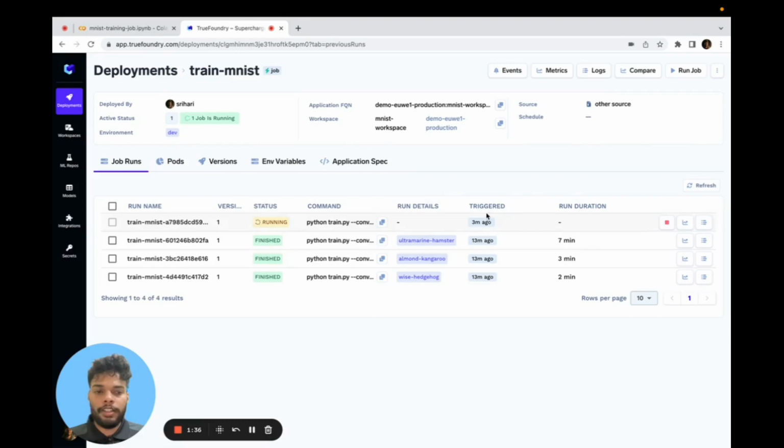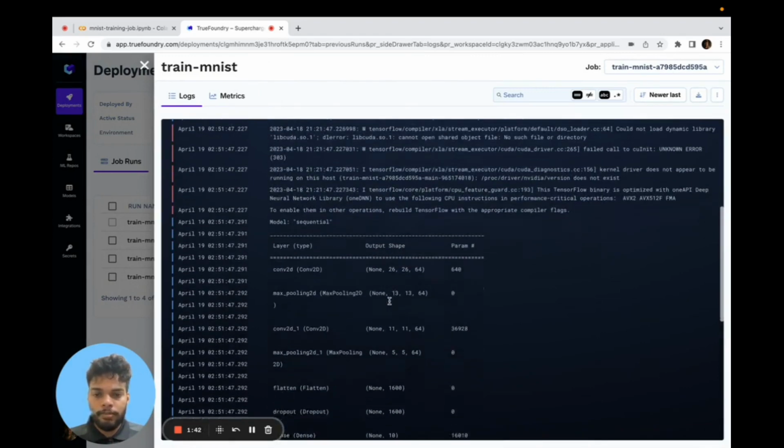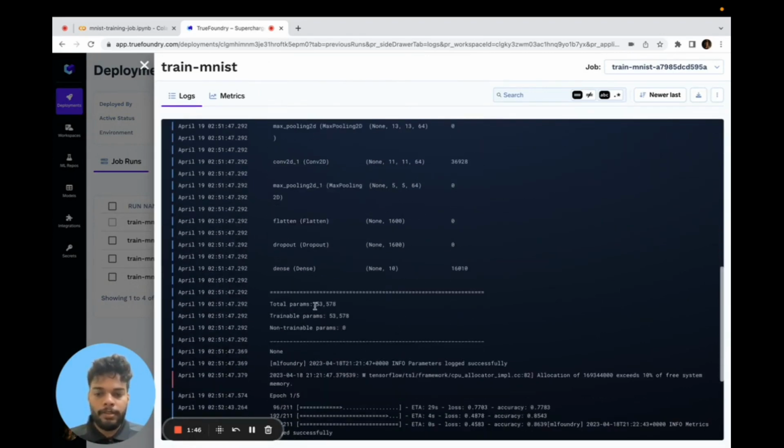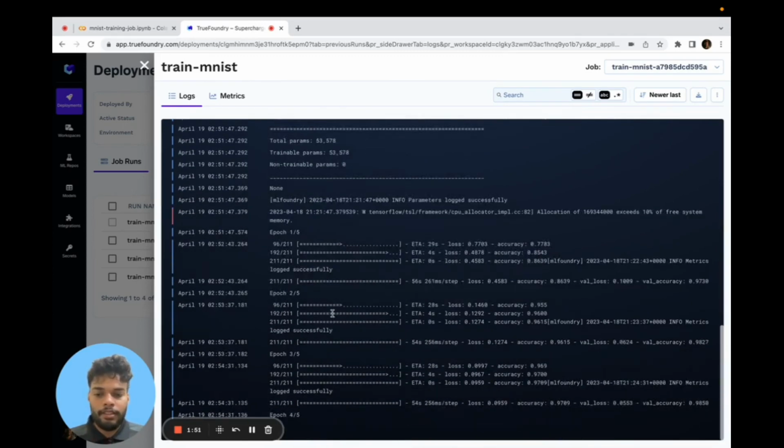While running the job, you can take a look at the job logs here. So these are the logs that are generated by the job that is currently running. You can see the shape of the model. You can see the total number of parameters, trainable parameters. This is the model summary that you can see here. After that, you can see each epoch as they are getting completed. You can see the accuracy and the validation accuracy after each epoch is completed.